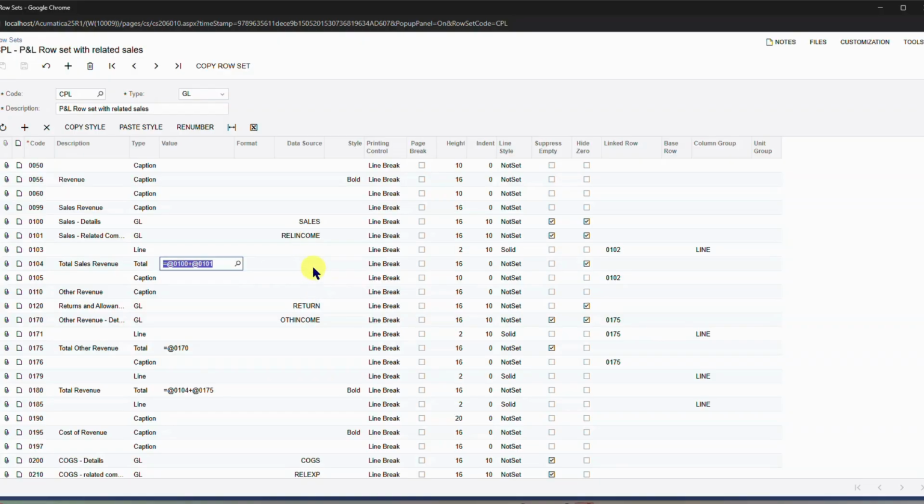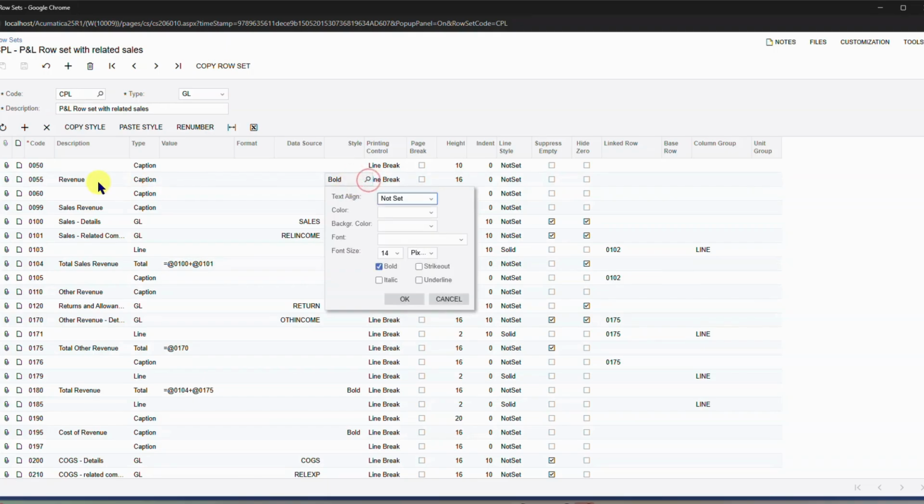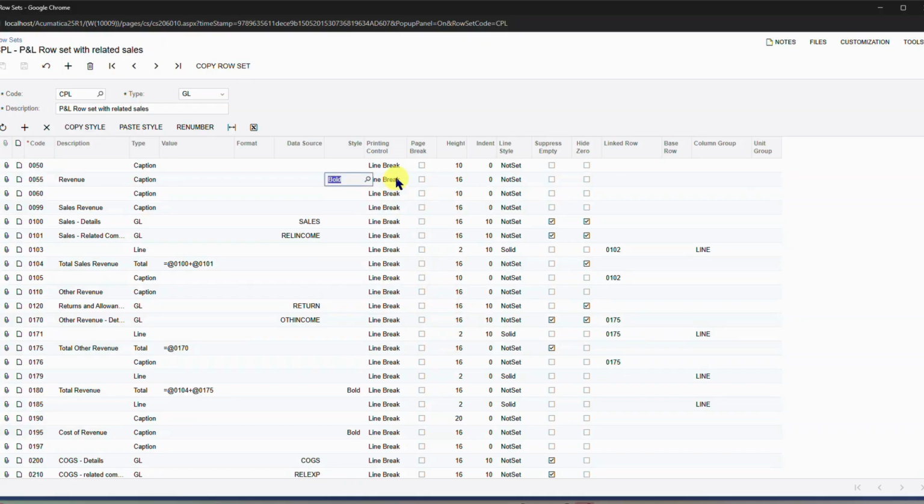We talked about the data source. Next up, you have style. So like for this header, for example, we set it to be bold. And in some cases, you may increase the font size. You could change a color. You could change the alignment. You have all that flexibility there at your fingertips.